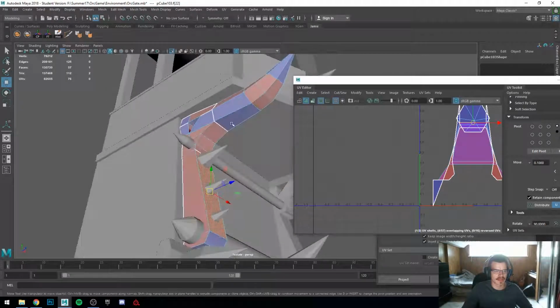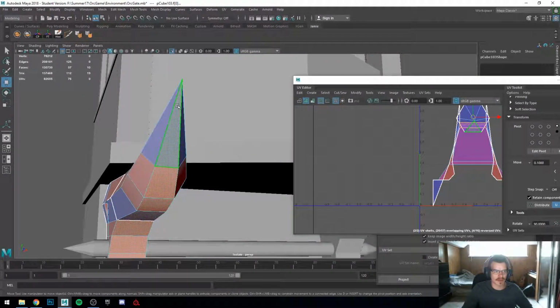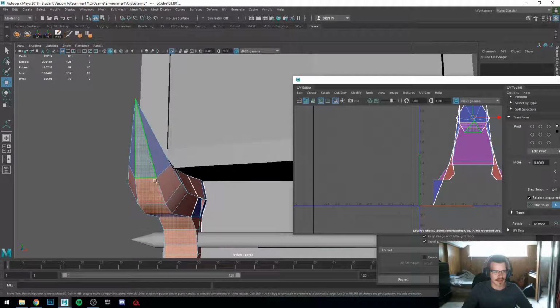Okay, yeah. So if I selected this face to, oh, why is it doing that? Oh, because it's a triangle. Okay, so if I selected all these faces and I made that one island, then I would have a seam running along here and here.